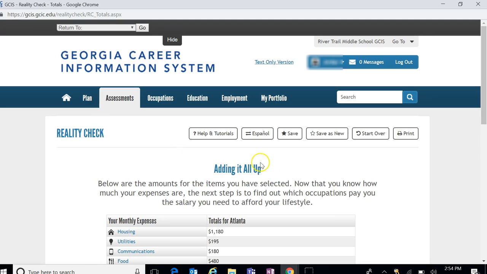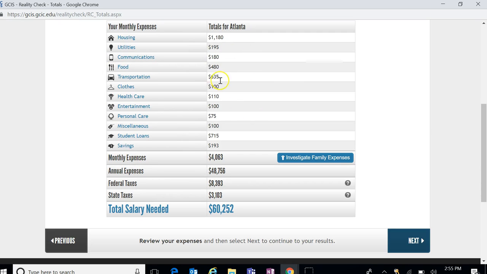All right, so now this gives us, let's add it all up, our reality check. This tells me how much I would need to make in order to live the lifestyle that I have chosen. Remember I said I wanted my puppy and I want to go to school and get that advanced degree. So I need to make, and I have to pay my student loans back and I have to pay for that puppy expense. So I need to make at least $60,252. Okay, this is not if I decided to have children or anything like that. That is just for me.